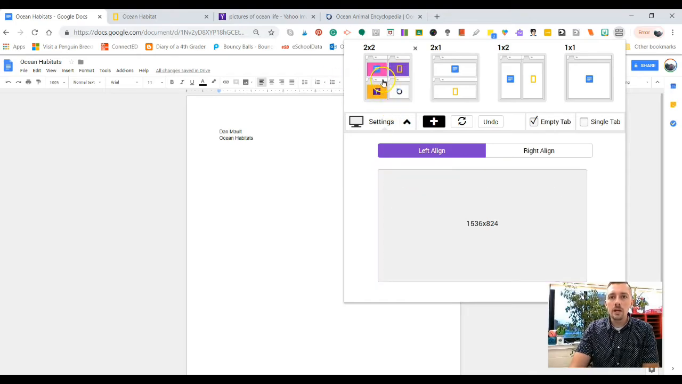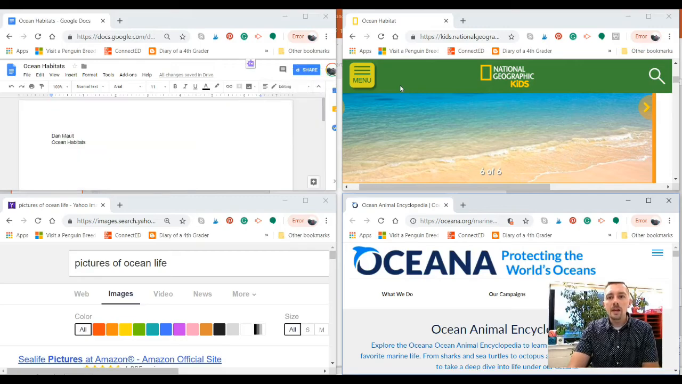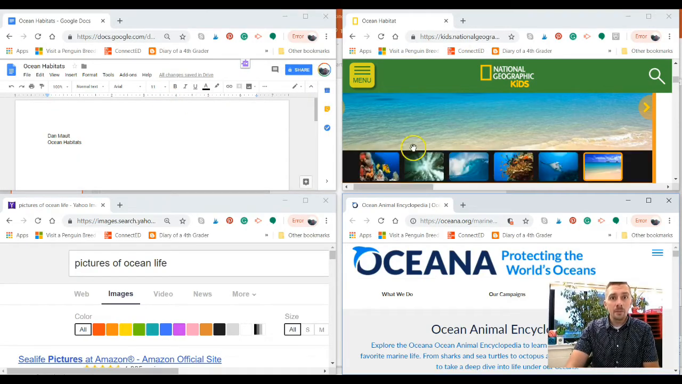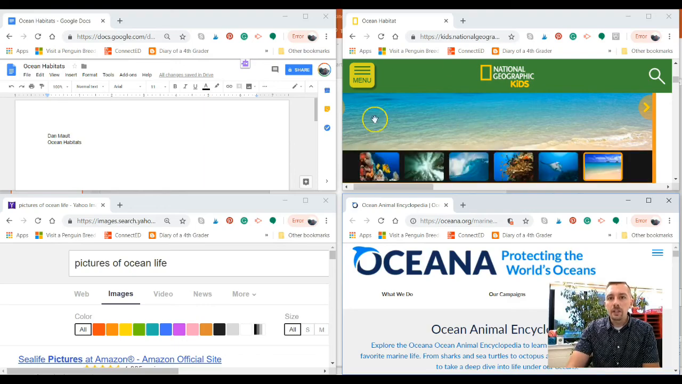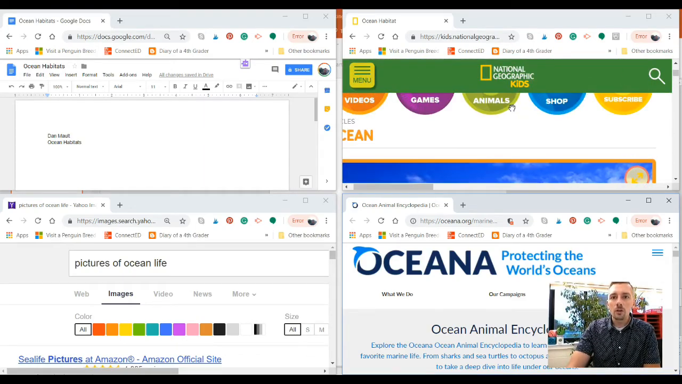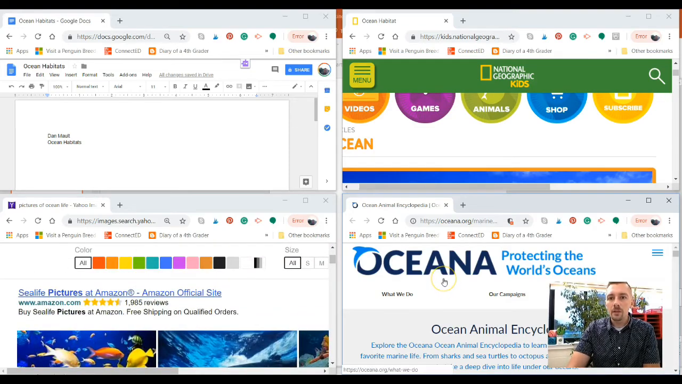I'm going to show you the 2x2. So I'm going to click on that. It takes all the open tabs that I have, and it puts them into separate tabs. So nicely, neatly, it has all 4 of them there at one time. So for example, this one I was working on in Google Doc, and over here we have some information, an article about ocean habitats. Down here we have some pictures, and then down here we have another website open that may help us with our research as well.